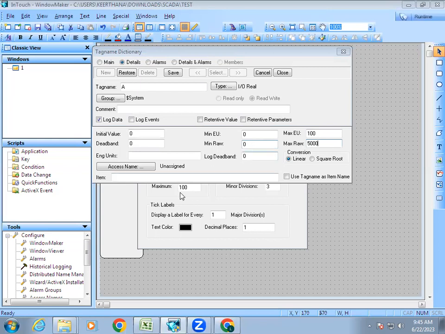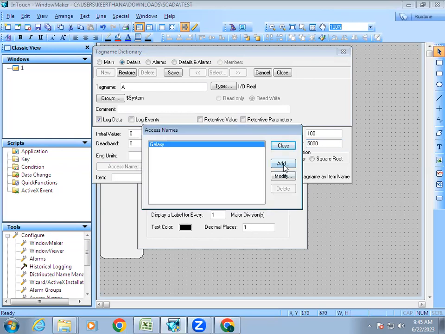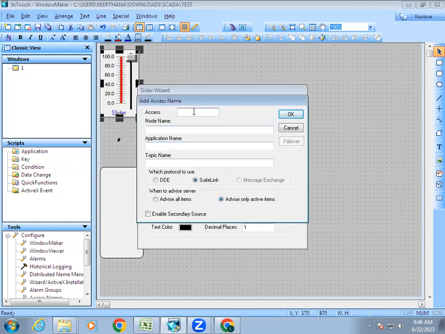Next, you can see here, access name. I'll open it and click add. You can give any name you want, so I'll give it as test. In the application name, we have to give the software to which we are sending this data. We are sending to Excel, so just type Excel.